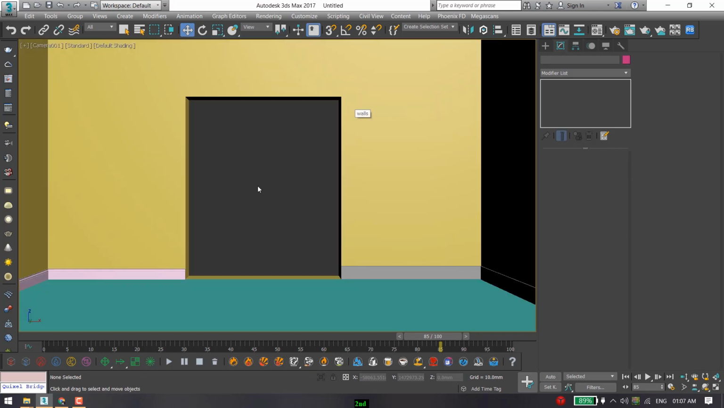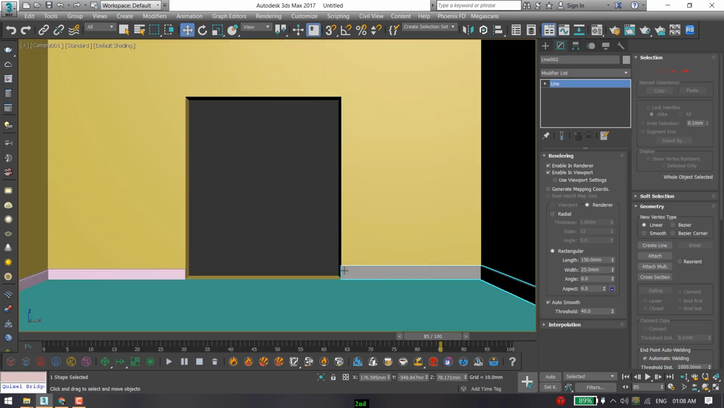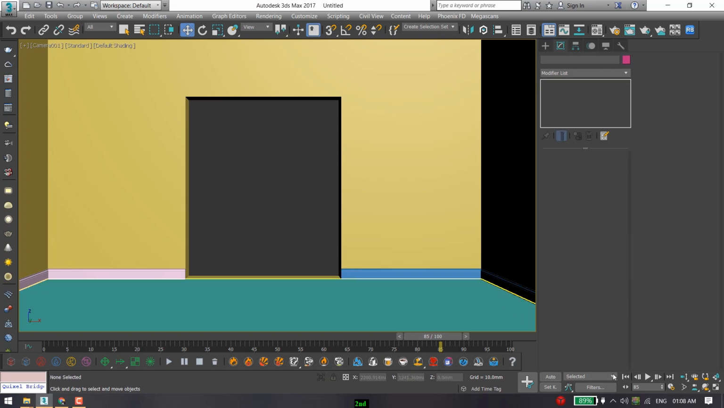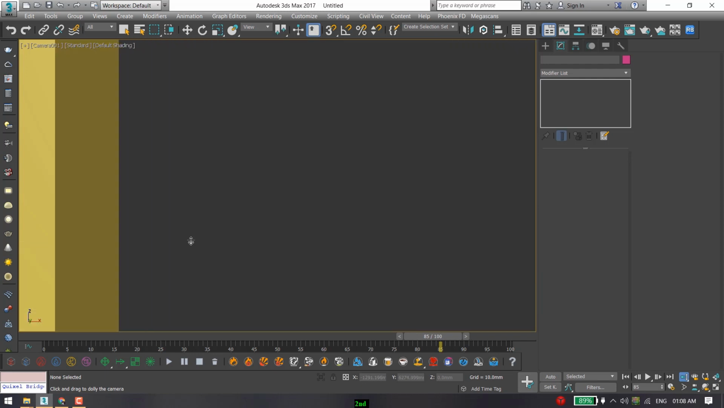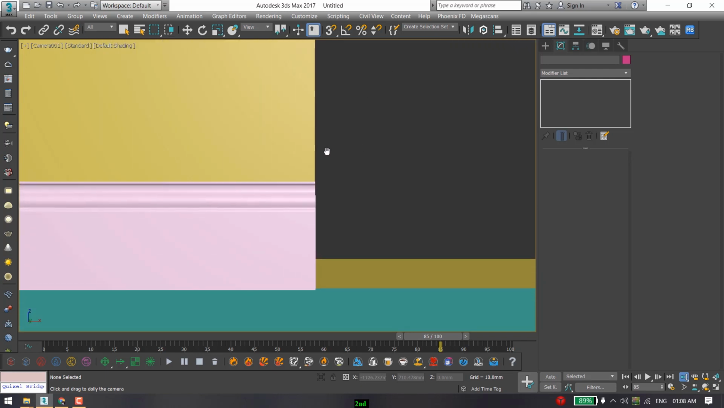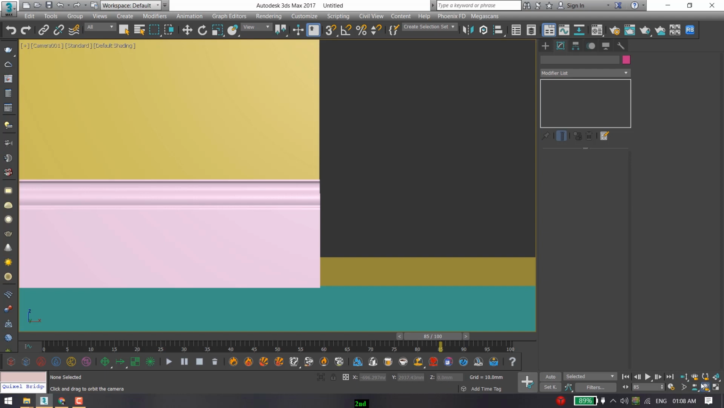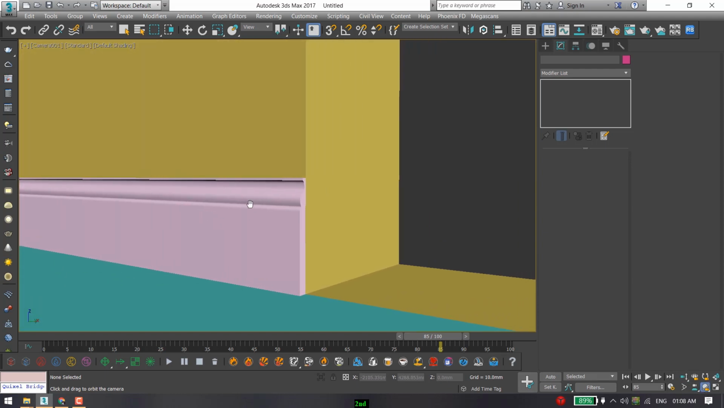Press C for camera so we can see. Now go to shapes, select line again, and select snapping mode on. In my interior scene I use dolly camera for zooming and rotating. You can see we have a nice skirting, snapping to vertex.